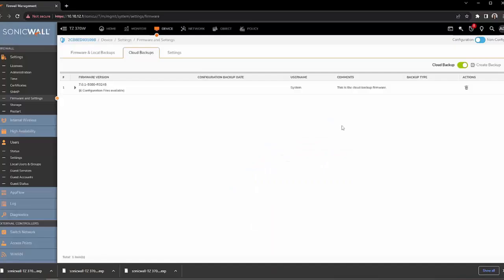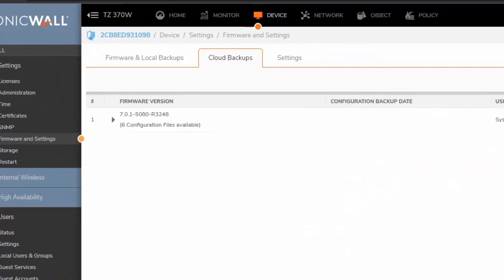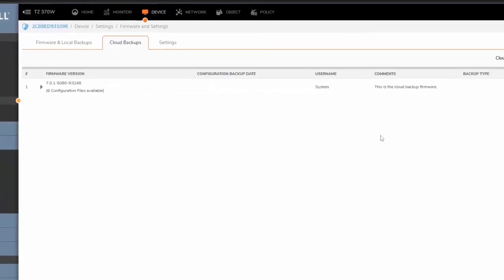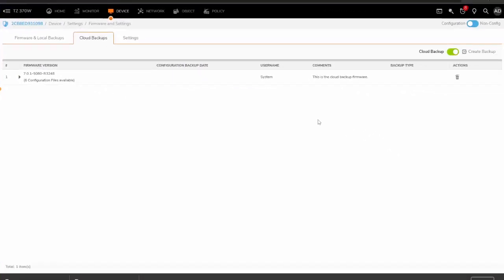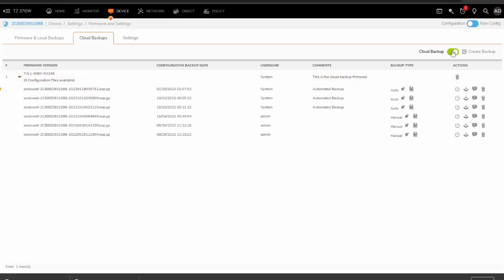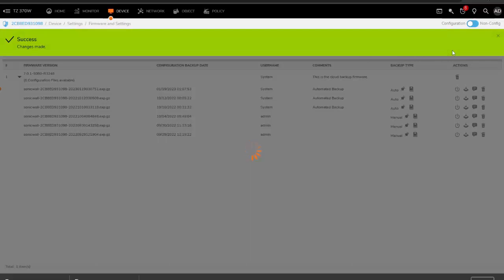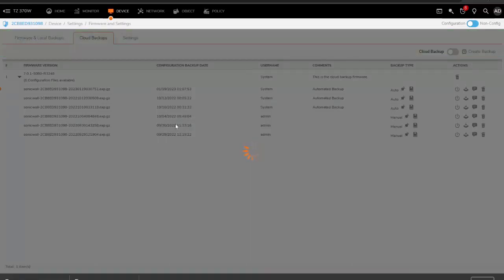Alright, so there is another way to back up your configurations, and that is through the cloud, so let's talk about that real quick. Now, these are scheduled cloud backups that you'll be creating under this tab. These cloud backups are stored securely on the MySonicWall.com account that the firewall is registered to. As you can see here, I have it enabled; turn it off, turn it on, and these are the backups that I have up in the cloud.